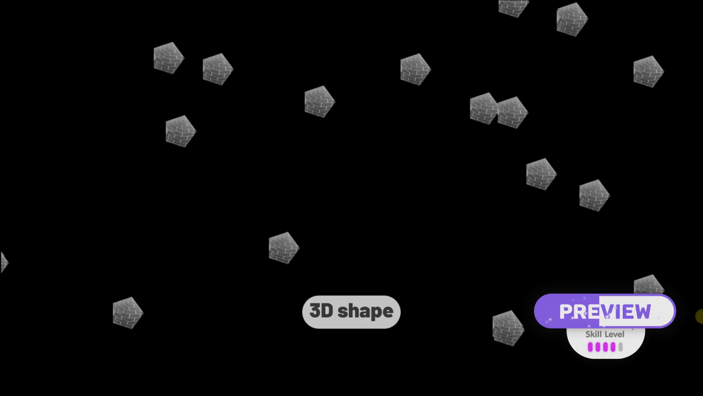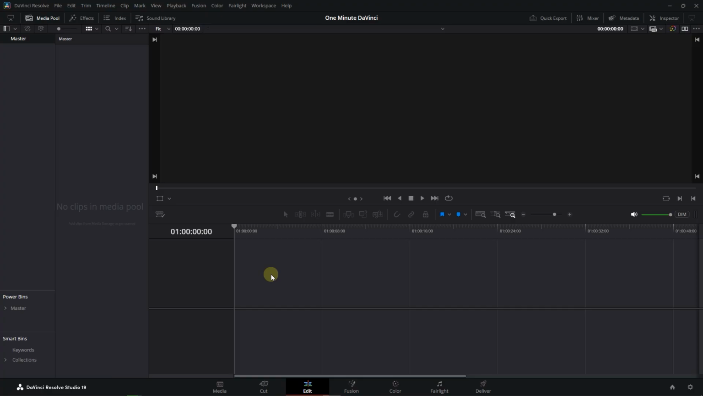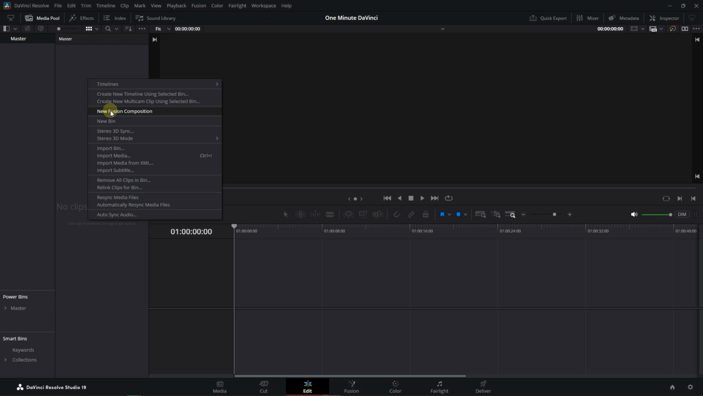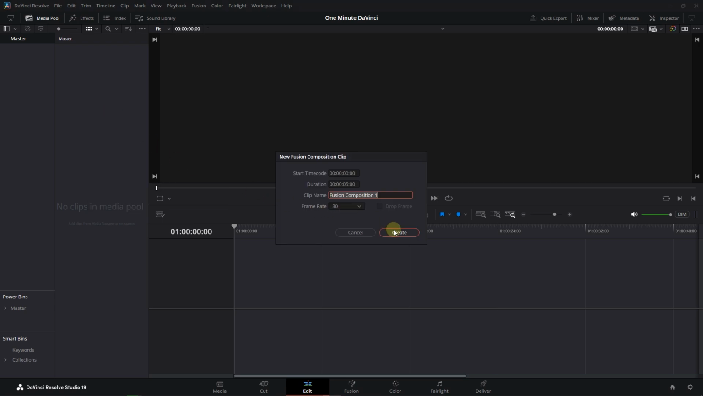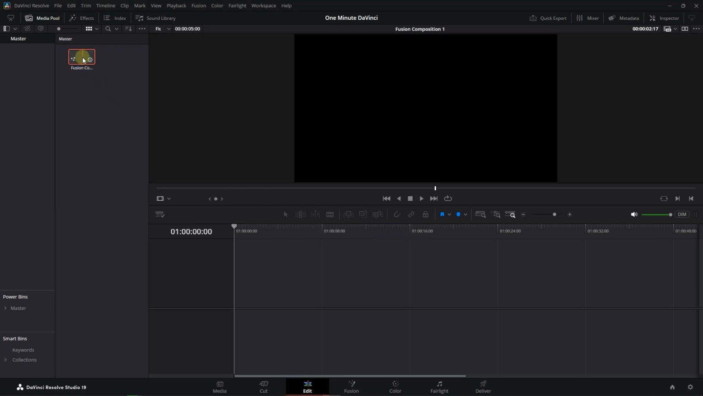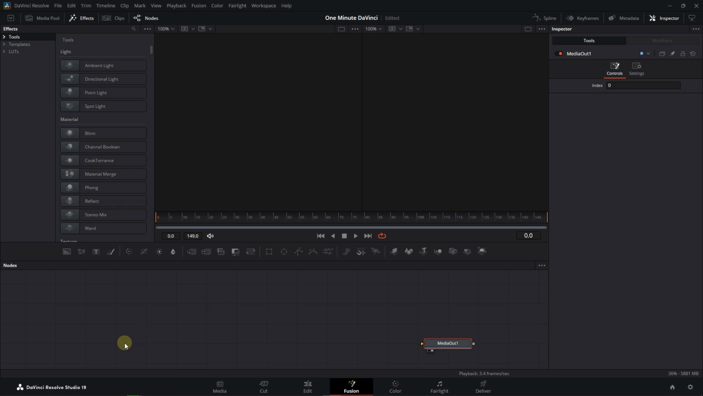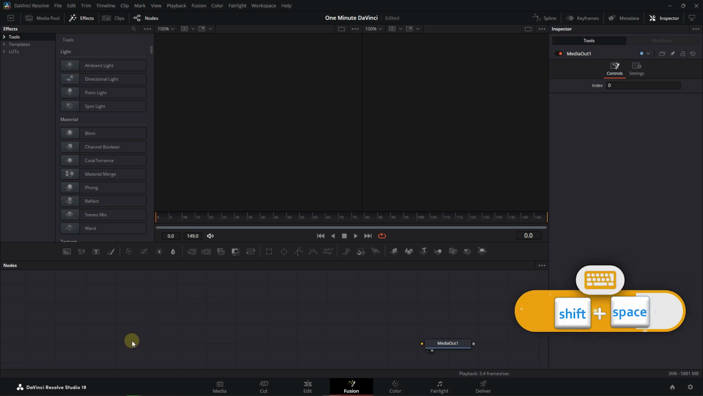How to make 3D shape particles in DaVinci Resolve. Right-click in the Media pool and select New Fusion Composition. Double-click on the composition to open it on the Fusion page. Click anywhere empty and press Shift plus space.